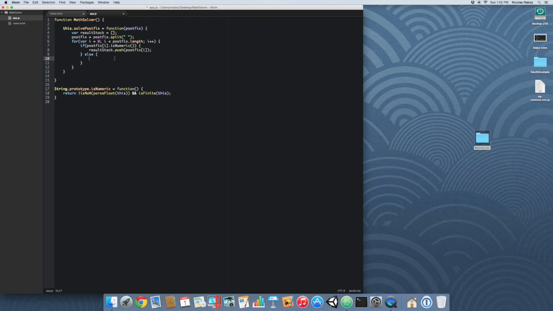All right. So the next thing we want to do is, so we've determined that it's an operator, and we want to pop the values from the stack here.